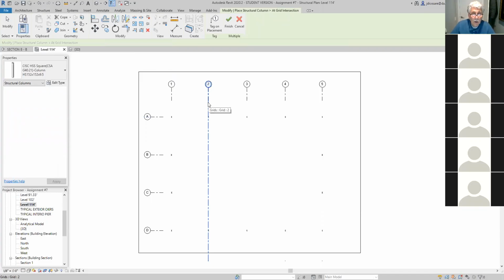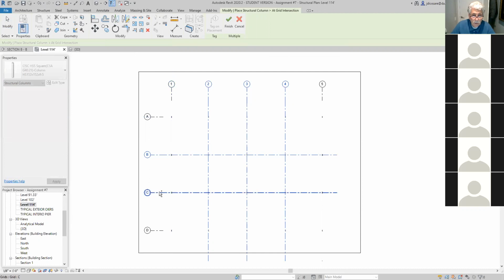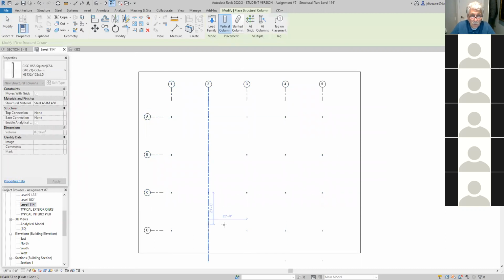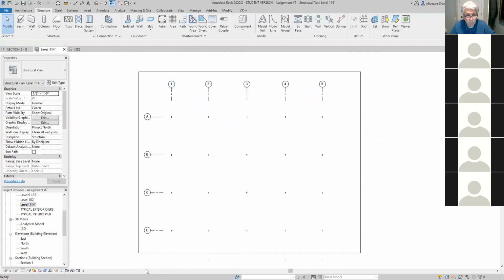Yeah. So I picked that one, hold the control key, pick that one, pick that one, pick that one, pick that one, and press Finish, and there we go. So now you've got all your columns in, right? Yep. So now to load the beams. Now I got to go back and load the beam. So let's go and load the beam.